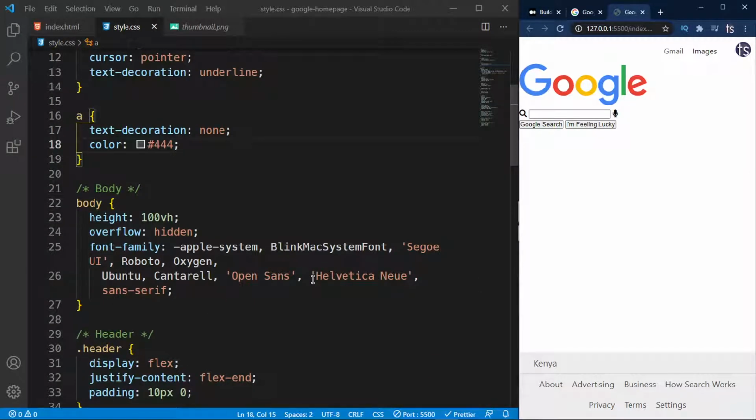Okay, I think that's fine. That's really fine. Now let's deal with our actual showcase.